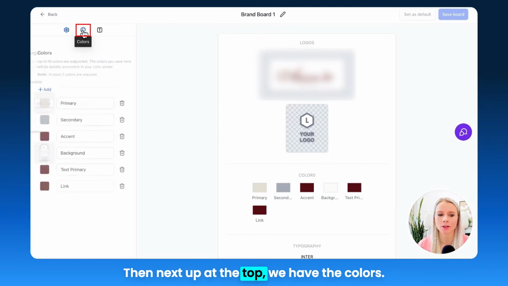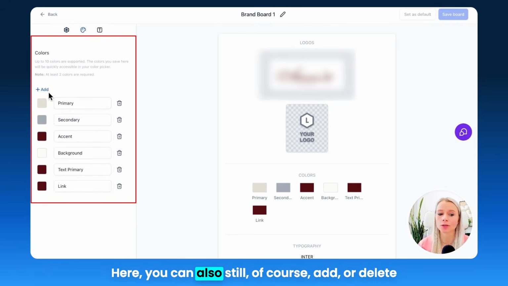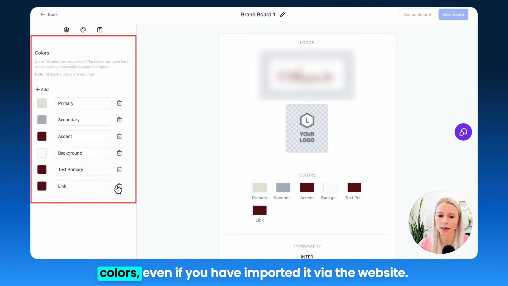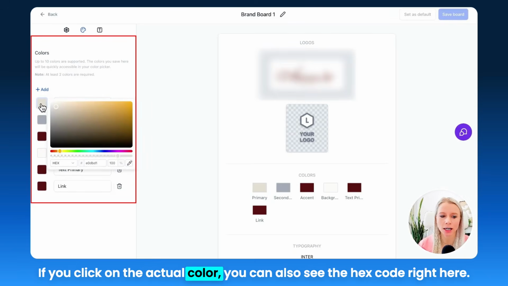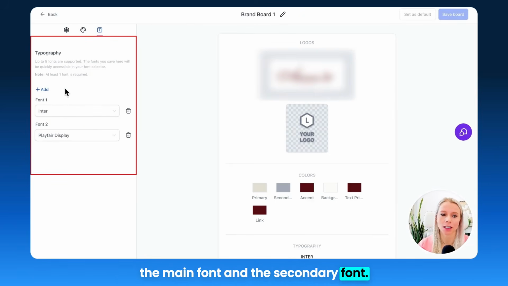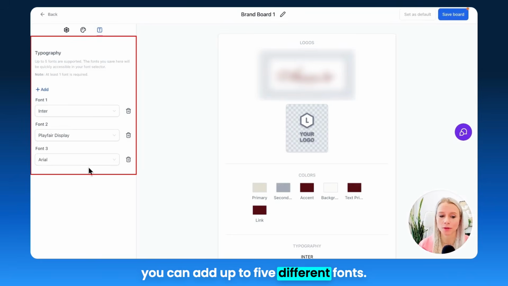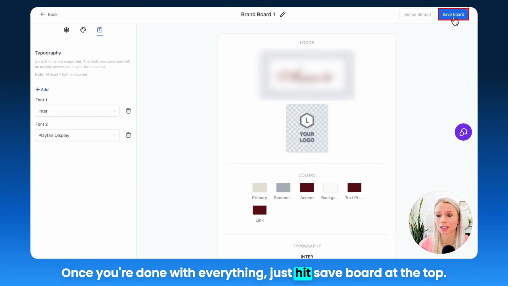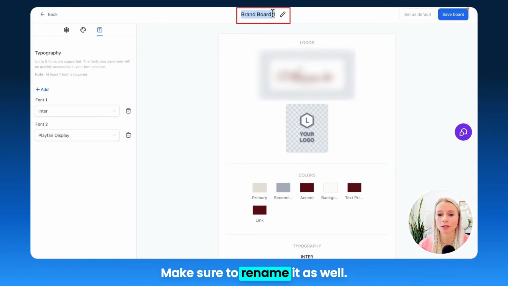Then next up at the top, we have the colors. Here you can also still, of course, add or delete colors, even if you have imported it via the website. If you click on the actual color, you can also see the hex code right here. Next up is the typography. Again, it has pulled in the font from the website, the main font and the secondary font. Again, you can also click plus add and you can add up to 5 different fonts. Once you're done with everything, just hit save board at the top. Make sure to rename it as well.